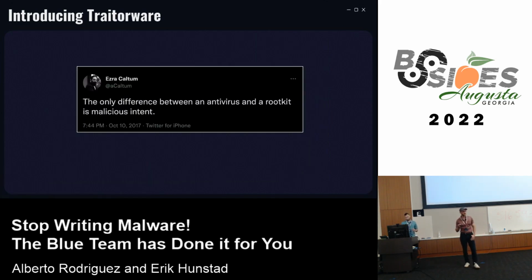This isn't a new concept. We're not that novel. It's been around for a while. This is one of my favorite tweets that says the only difference between an antivirus and a rootkit is the malicious intent. And today I think we're going to show that that is very true. But first, to get a feel of what the blue team is working with, I'll hand it off to Alberto to talk through that.